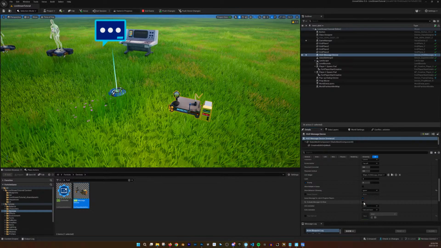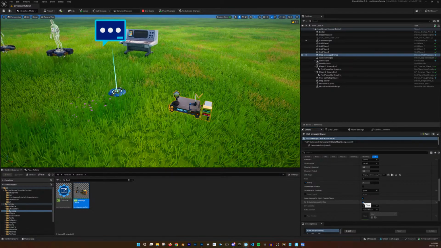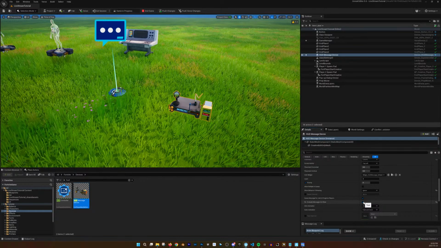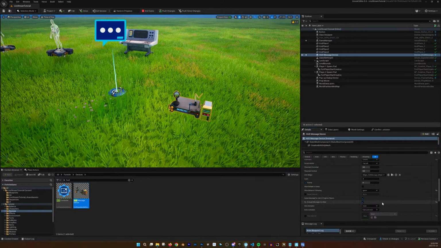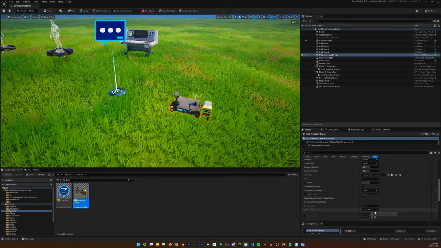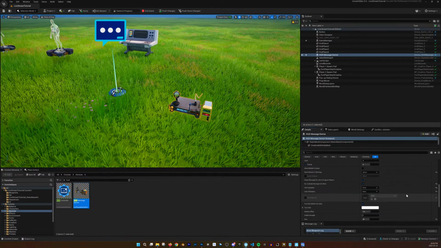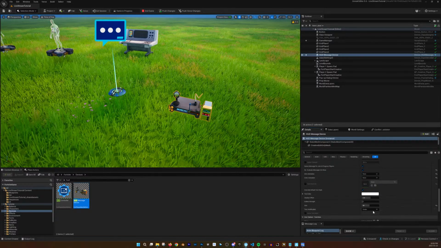Reevaluate messages on show. Yes, we want to do that because we want to update the value in this HUD. We can set an intro and outro. I'm going to set it to none because I just want it to show up. And then when I send it away, if ever, I want nothing. I just want it to disappear. So we'll set those to none. The rest of this does not matter.